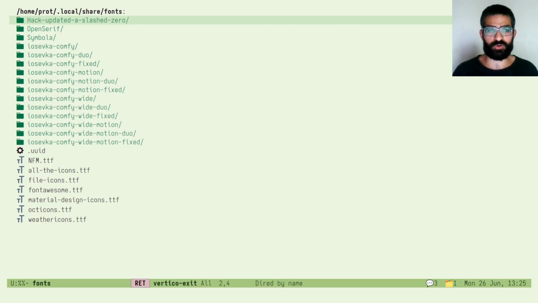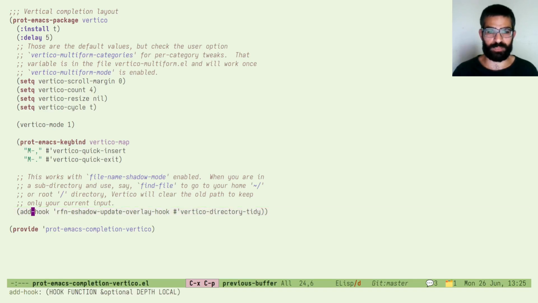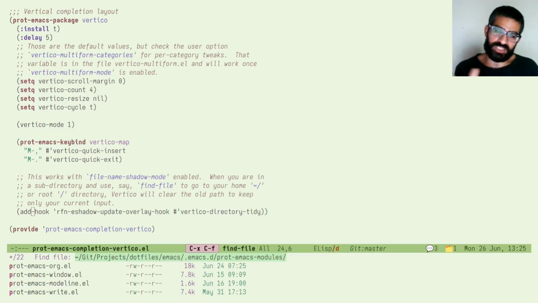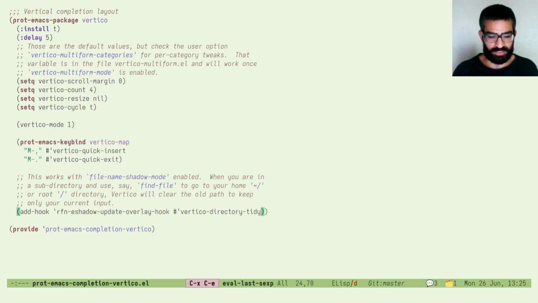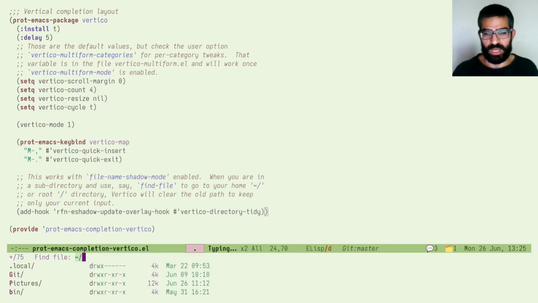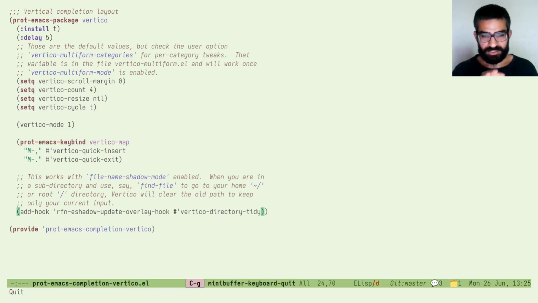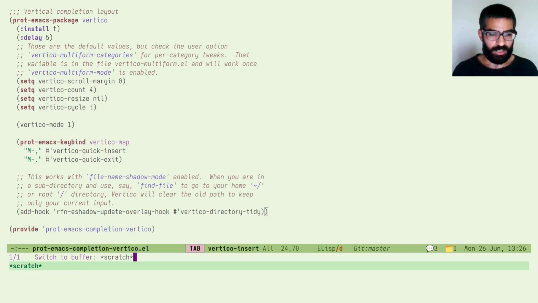But what I have configured in my setup of the minibuffer is to take that a step further. Instead of shadowing the path, just remove it altogether. Just let me enable this so that you see. Control X, Control F, and just like that, it is cleared so that it is easier for me to focus on what I am typing and I don't have a million characters over there. This is the idea.